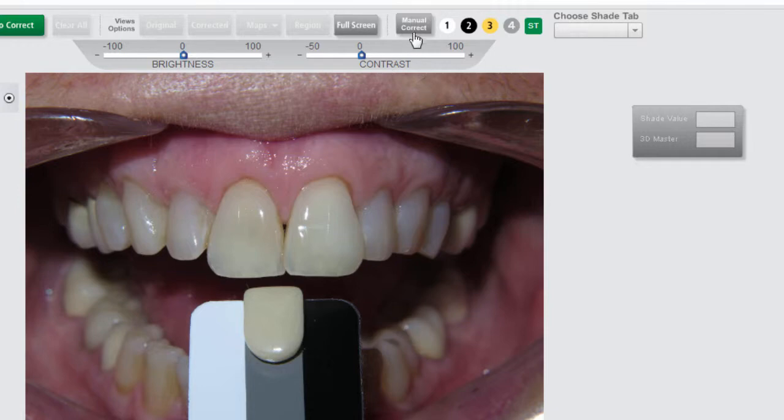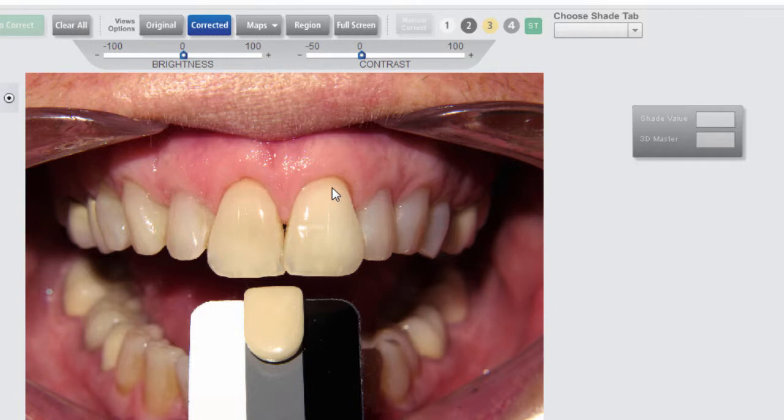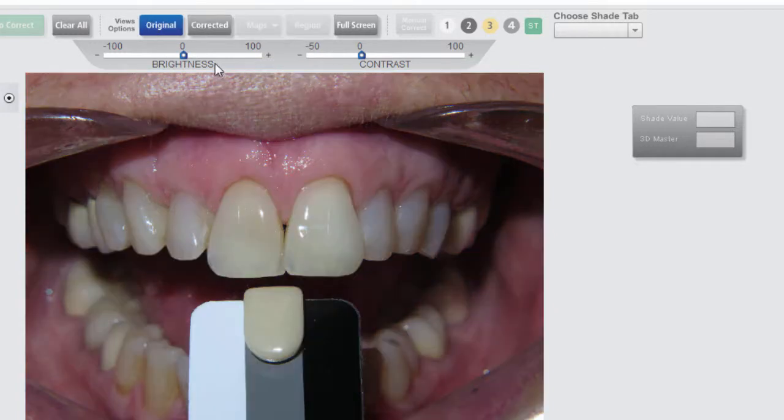Next, click on Manual Correct right here. The program will mathematically color correct the picture. You see, here's the original, and here's the corrected.